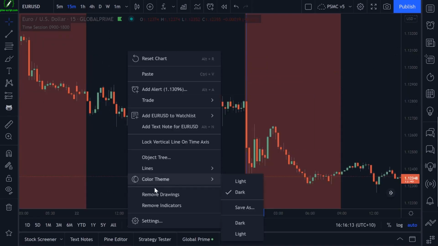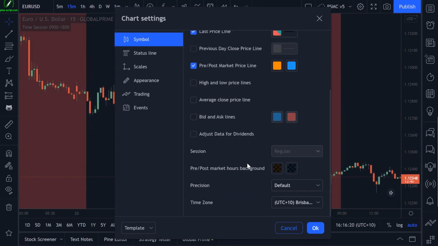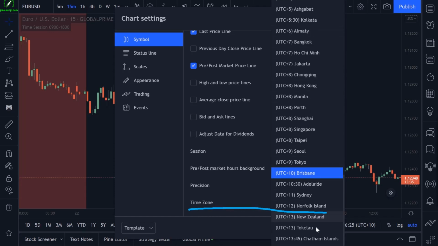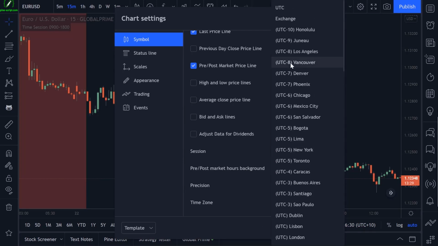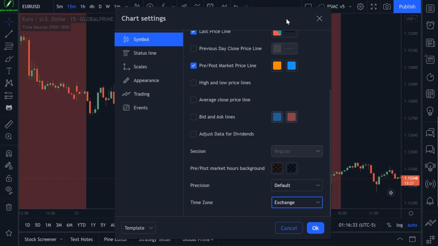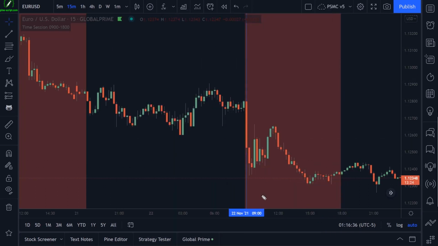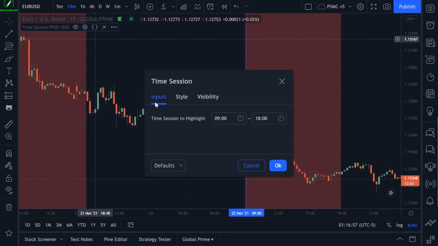So if I right click and come down to settings and I scroll down to the bottom, here is our time zone setting. If I click on this, you can see all of the time zones we have to choose from. If I scroll up to the top and click exchange, click OK, and click OK on this, now my bar time has changed to the exchange time, which I believe is probably American. So this is probably New York time. I'd have to confirm that, but it really doesn't matter. Just make sure to change your chart to exchange time before you start playing around with your time session.